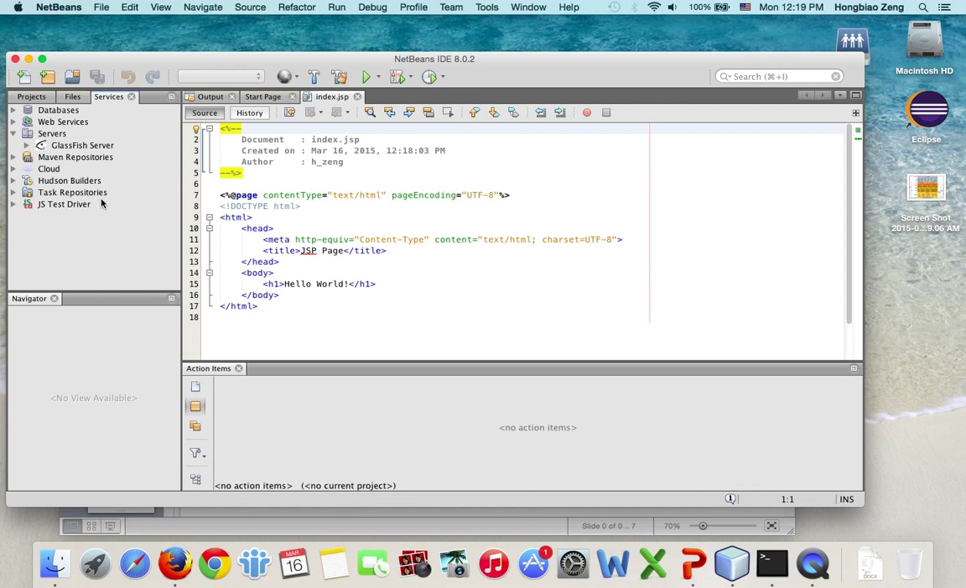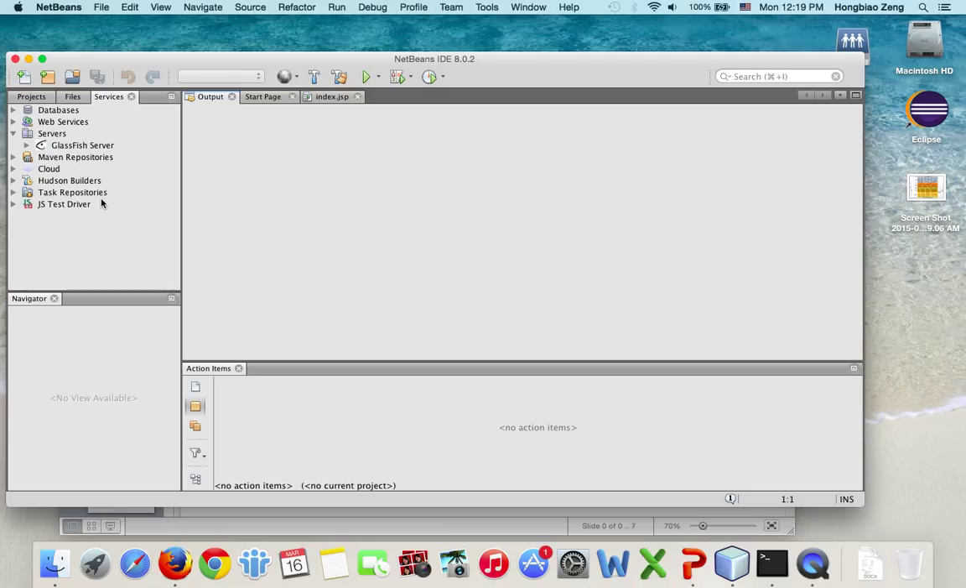Then if you click on Control 4, Command 4 on the Mac computer, we'll see the output window. Okay. Then finally, if you use Command Shift 8, it will show you the palette. Okay. Now we finished the first task, create a web project and investigate NetBeans windows.